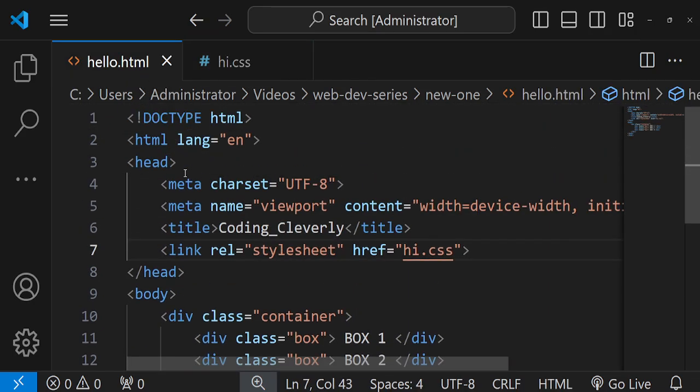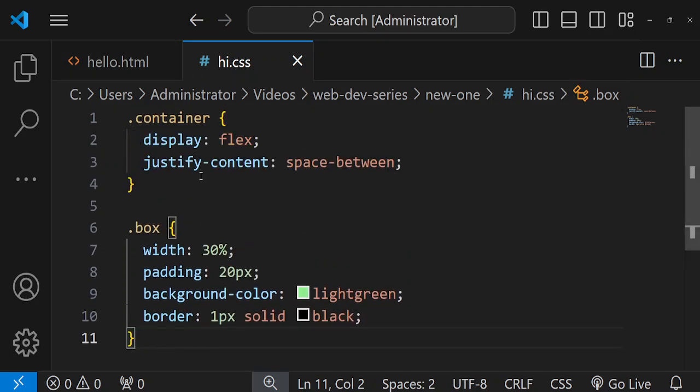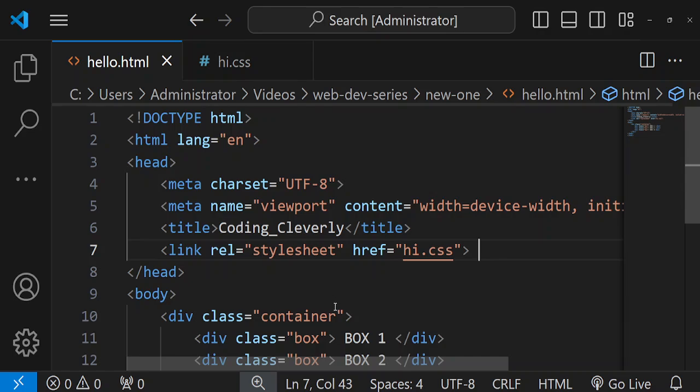We added the layouts, and hope this taught you a lot and you learned how to add containers and boxes in your HTML CSS code.